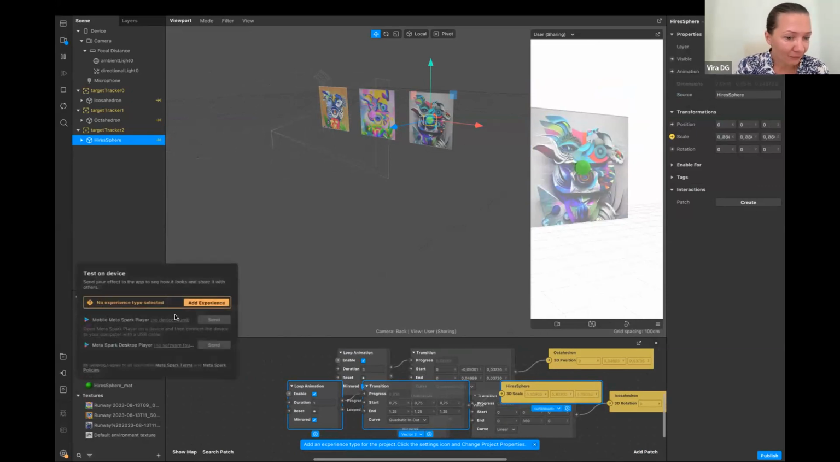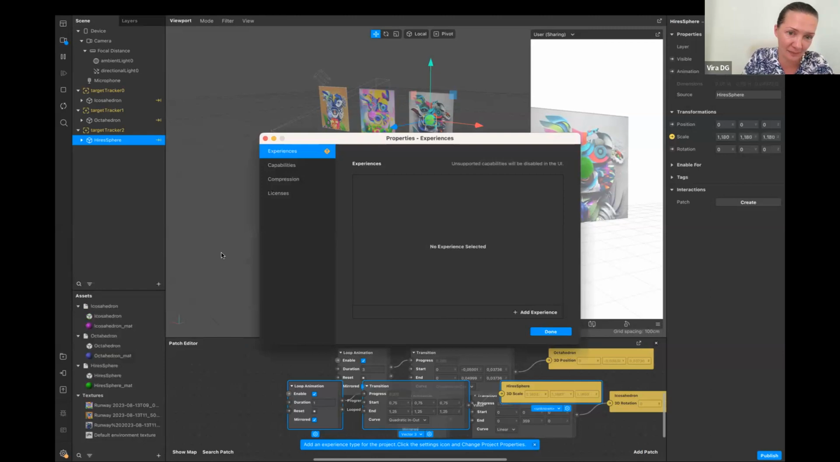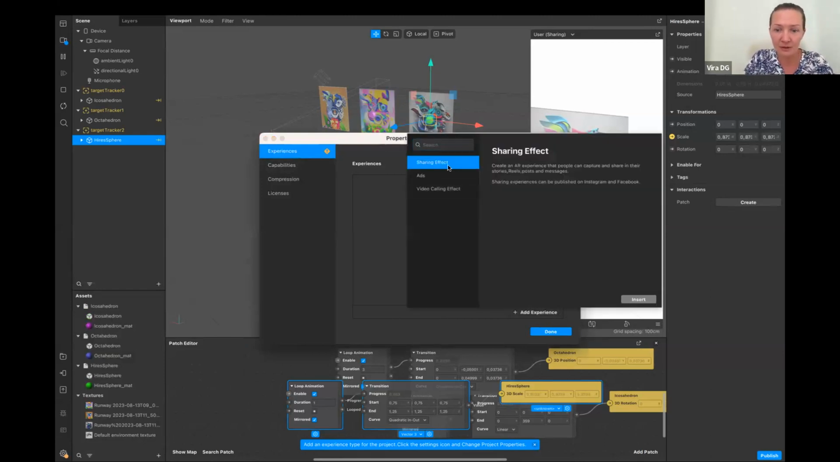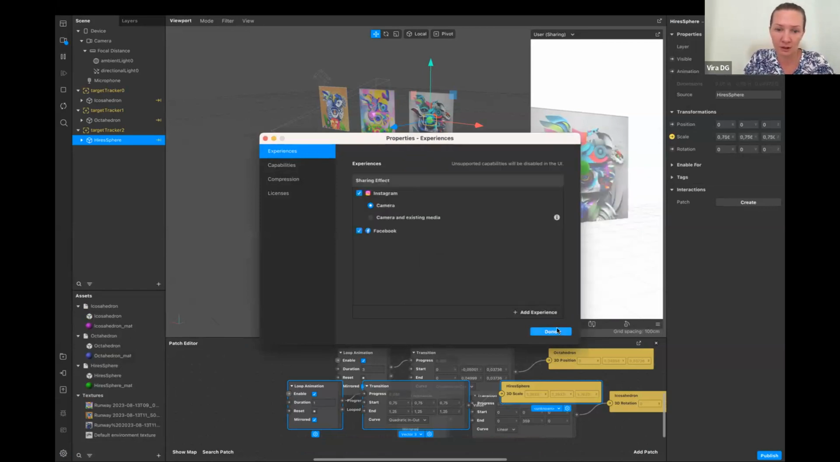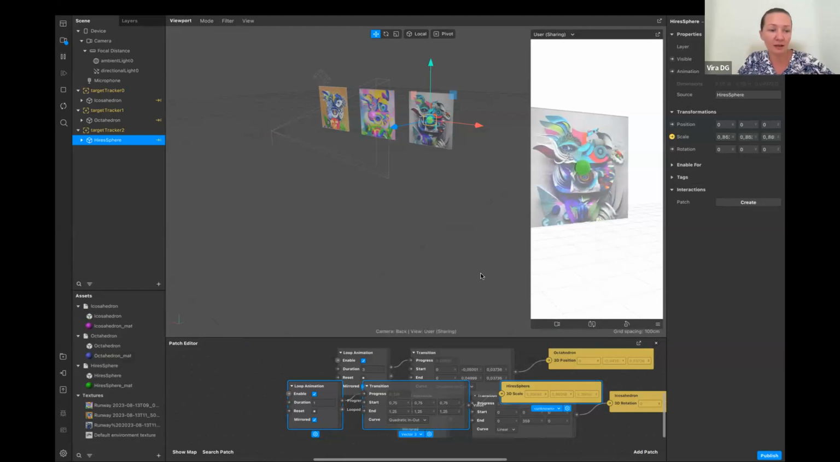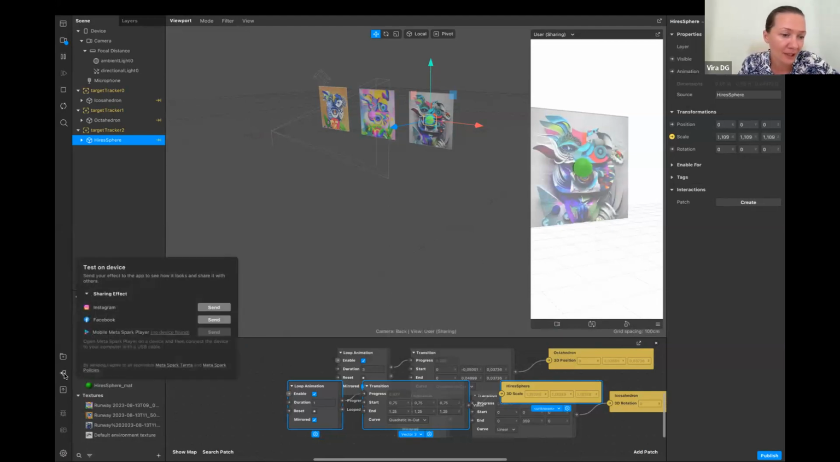Yeah, if we want to test, every day I close my computer, I wake up, and I need to add experience again. So we add experience, and this is our sharing effect. Yes. So we just press OK. And I want to make it shared for testing for Instagram. On my computer everything works well because I connected to my Facebook.